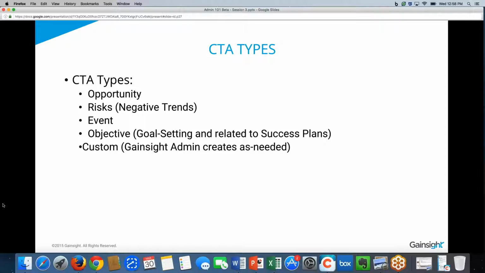There are a couple different types of CTAs that are available to you. There is an opportunity, which is something that's going to influence you in a positive way, possibly a chance to upsell or something similar to that. A risk, which is going to be a negative trend, something that shows that you might have lost an adoption champion, an admin may have moved to another company, or there could be a large amount of support tickets. An event, which would symbolize something happening, such as the first time they reached over 100 logins within a period of time, a 9 on an NPS score or higher, or something similar to that.